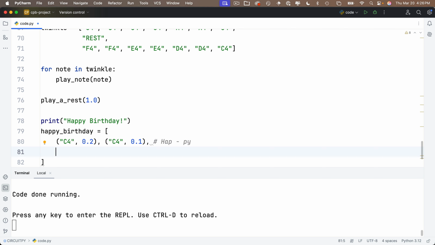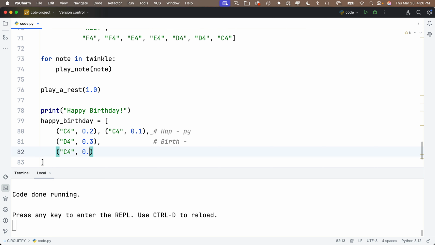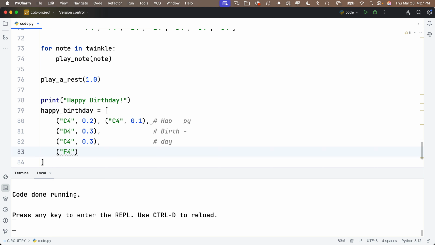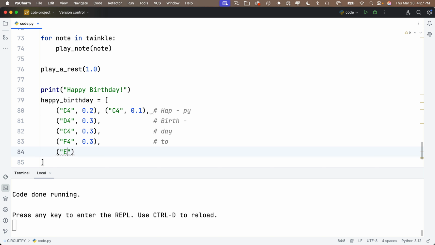Then on the next line, I'll put the tuple in between parens, D4, comma, 0.3, comma. This is going to be birth. Then between parens, C4, comma, 0.3, comma, day. Parens F4, comma, 0.3, comma, 2. Between parens, E4, comma, 0.6, U. Apologies for my terrible singing.